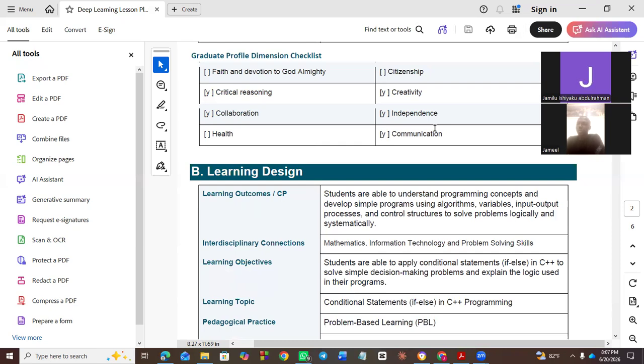Learning objectives. Students are able to apply conditional statements. The learning objective is our aim at the end of the lesson, at the end of every class, what the student needs to be able to do. They need to be able to apply conditional statements in C++ to solve simple decision-making problems and explain the logic used in their programs. For example, from the beginning to the end of the lesson, the student needs to have adequate knowledge on how to solve with conditional statements.